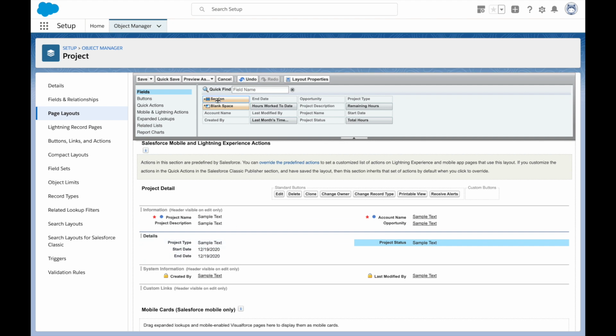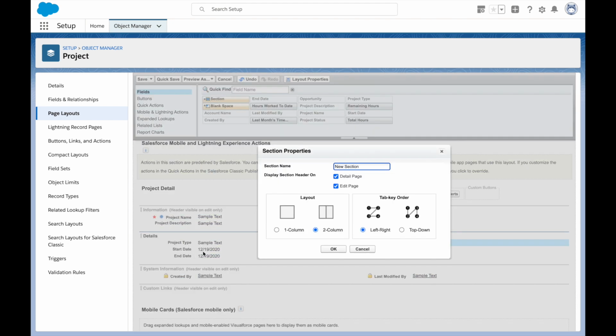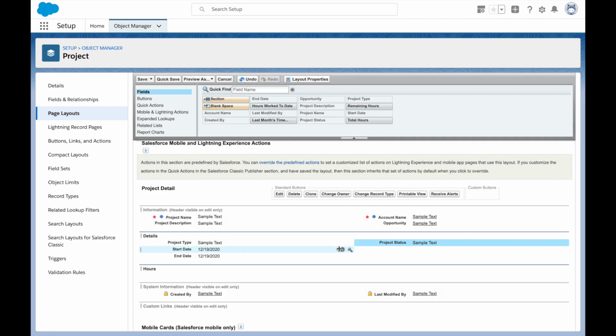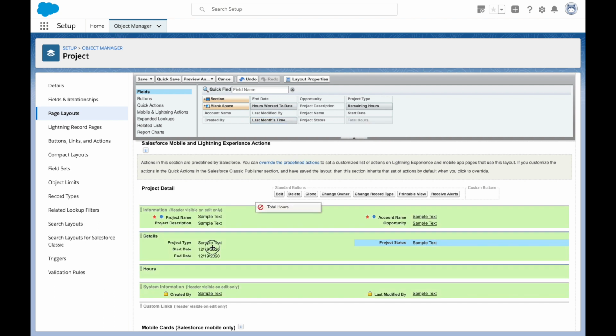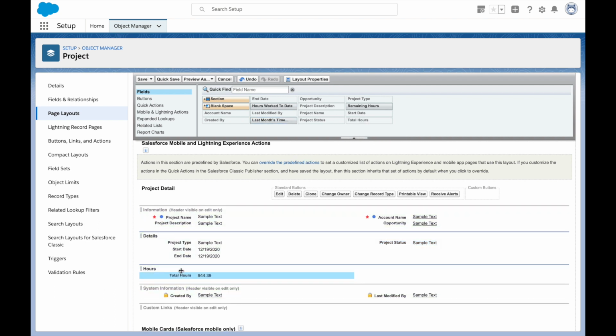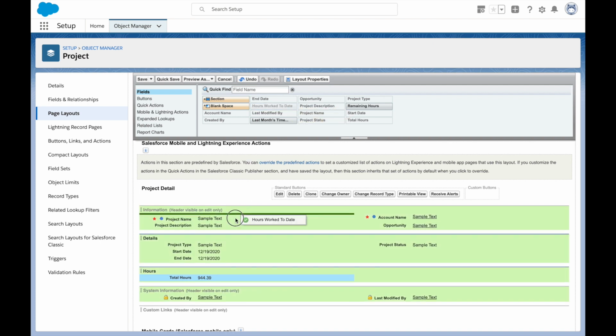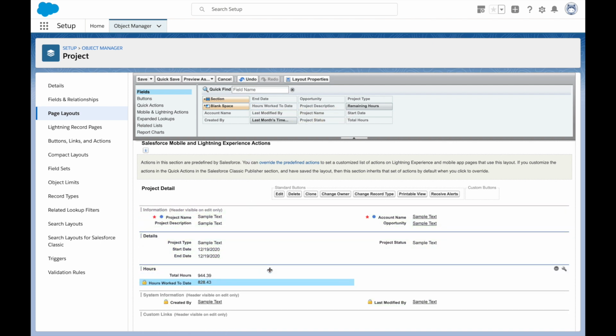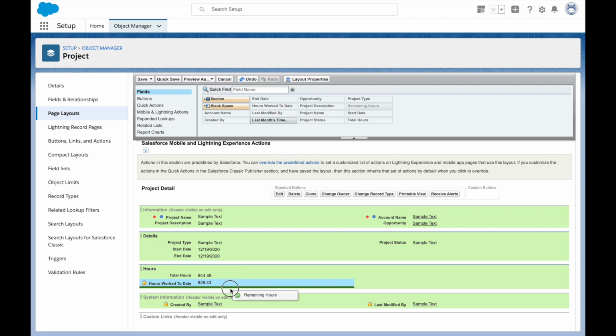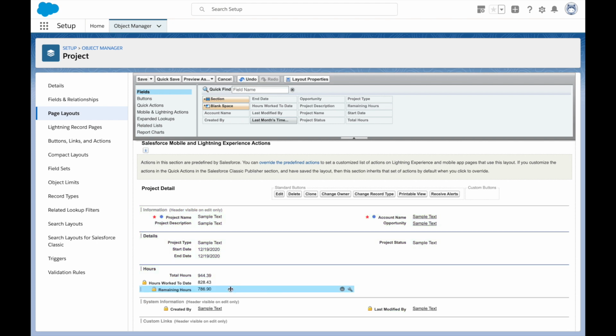I'm going to drop in another section for the hours. Again, 2-column, left to right is fine. We're going to call it hours. So in this hours section, I want my total hours, which will be manual input. Hours worked to date, which is our roll-up summary field, and remaining hours, which is our formula. I'm going to add yet another section called invoicing.